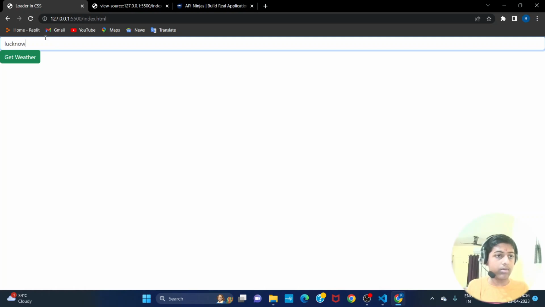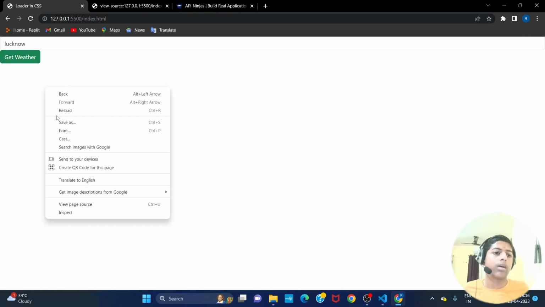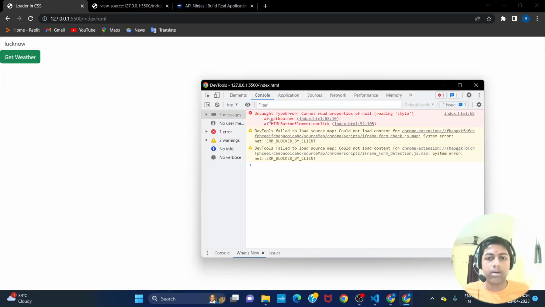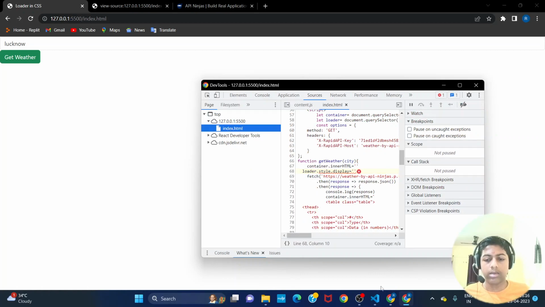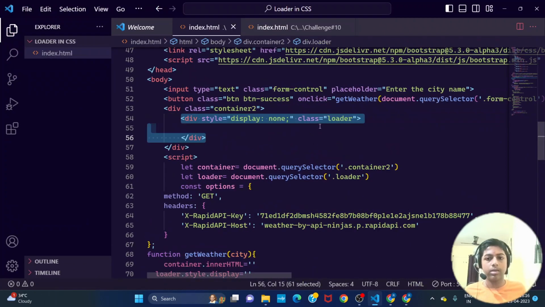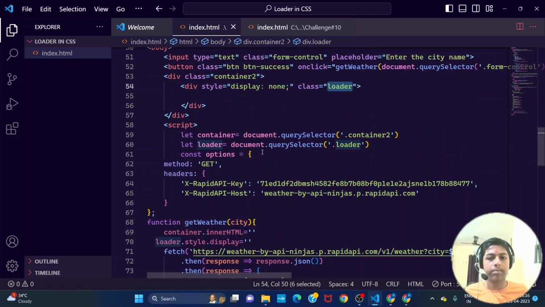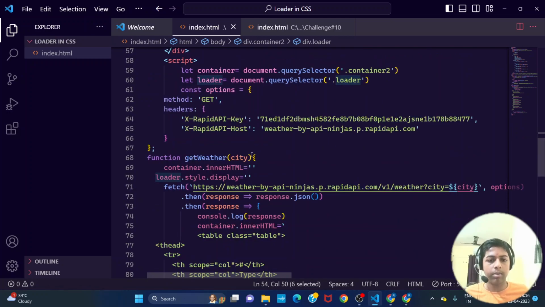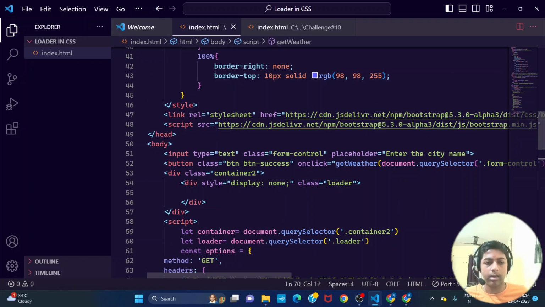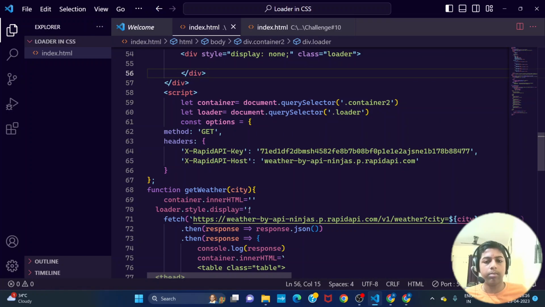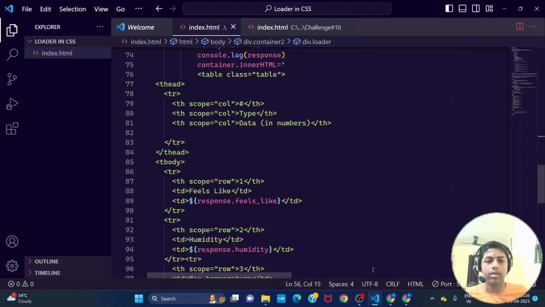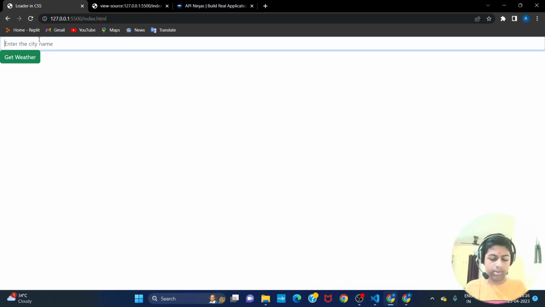Okay, let's say Lucknow. What happened? Style is not there. Okay, so we need to give this thing here, but how can we fix that problem at this place? Loader.style.display is equal to null. So we are appending two loaders at the same time. So how can we fix that? Okay, let's go back and see whether it is working or not.